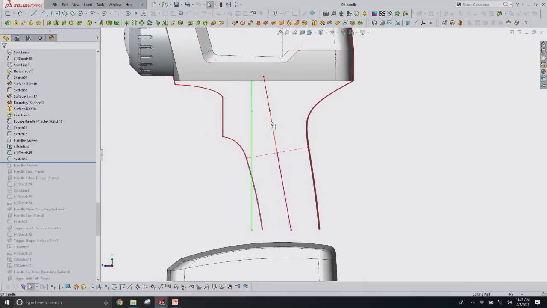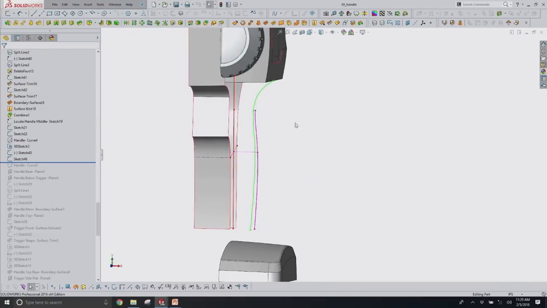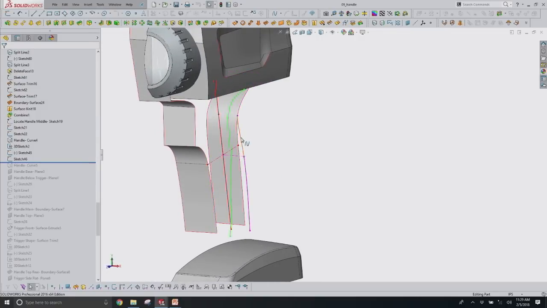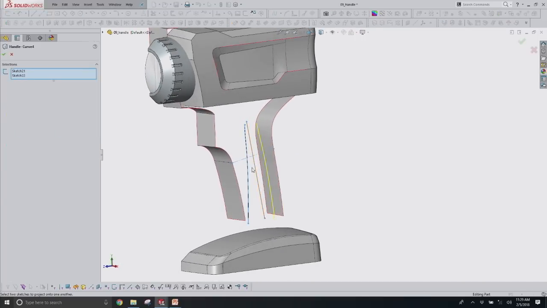I've roughly identified the midpoint of the handle, and this is going to become the silhouette point when viewed in this direction. So I sketched out what I wanted the handle to look like on the side. Then I sketched out a line here, and this purple line is actually a 3D sketch. Using the projected curve feature, I now have a 3D curve in space.